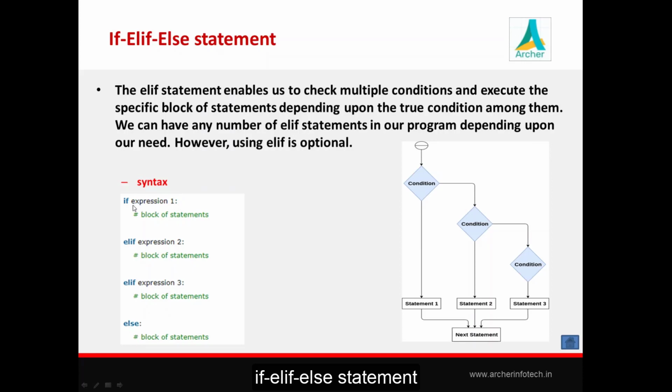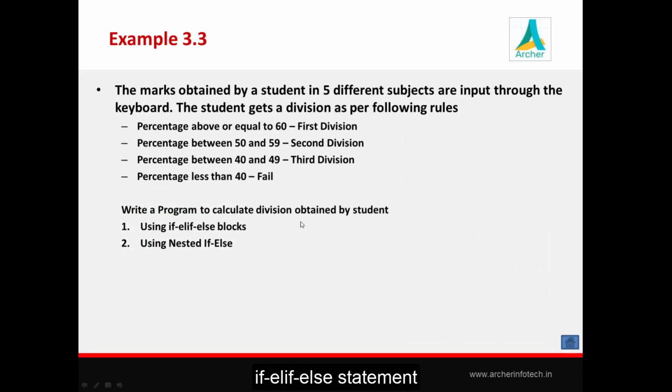So execution will be like this. If this condition is true, it will execute this block. If this is true, it will execute this block. Likewise, if all conditions remain false, then the else block will get executed. So the if elif else statement is very useful if you have multiple conditions to write in shorthand format like this. I will see one example using this if elif else block.